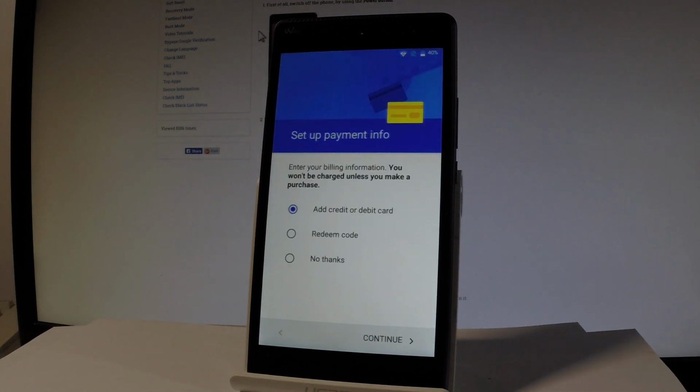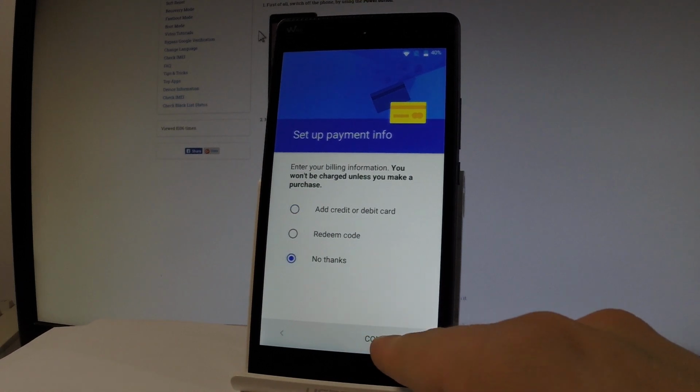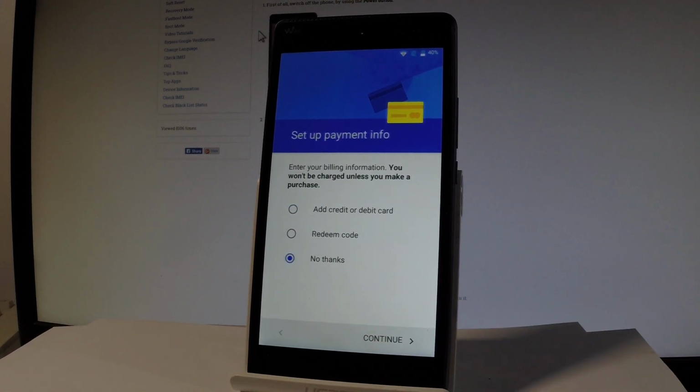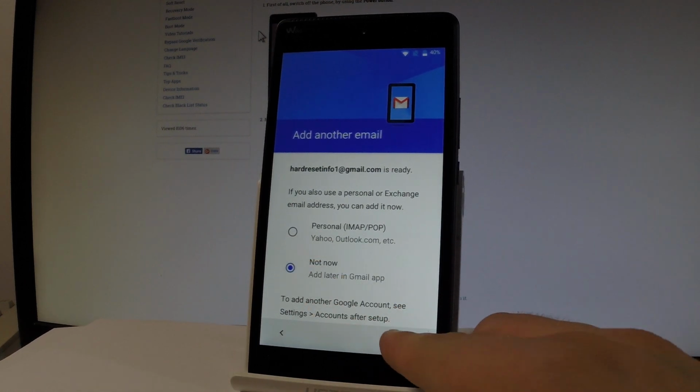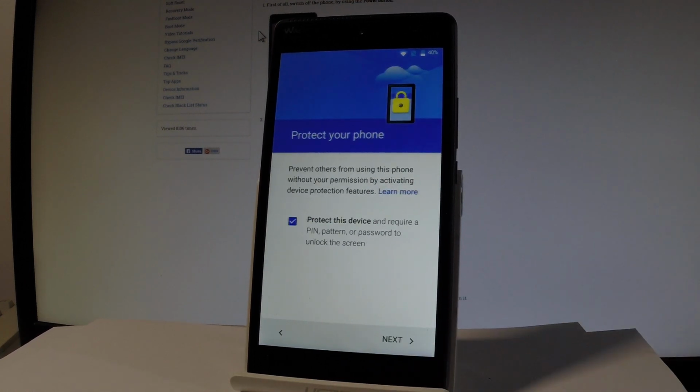Now the device is asking you to set up payment information. You don't have to do this, you can bypass this step by tapping no thanks and by tapping continue. So you can also add another email if you would like to use some other personal email, or you can tap not now and you can do it later in the settings. Let me tap next.